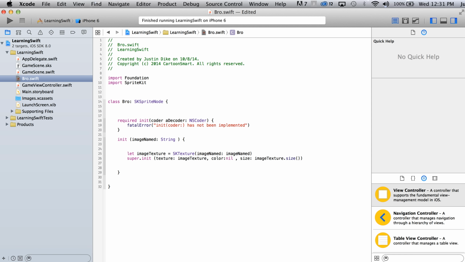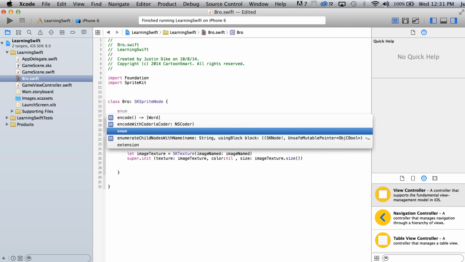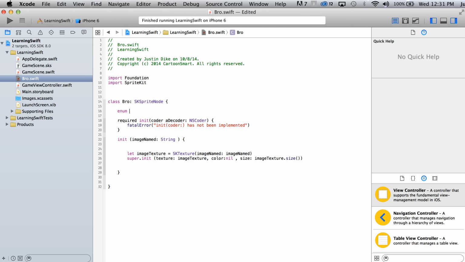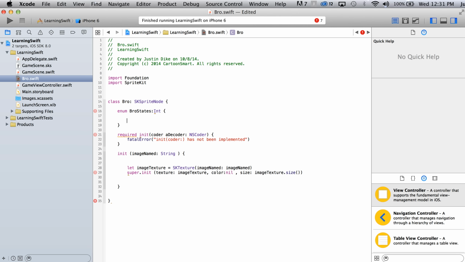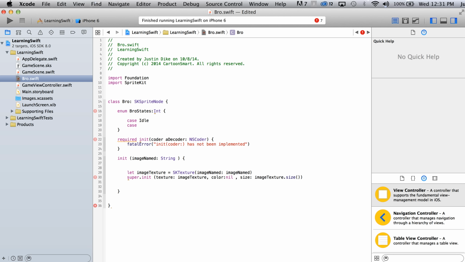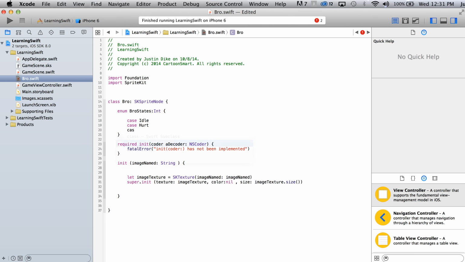Okay, so we're going to come over here and type enum. We'll call this bro states, and we'll make the type of these values be an integer. And now there's a few ways you could go about doing this. You could say case idle, and then just come right down here and say case hurt. And I think our last case was he was firing, right? So that's one way of doing it.